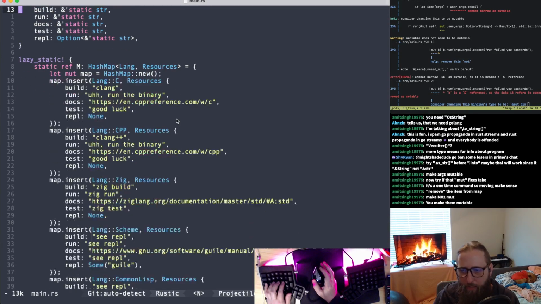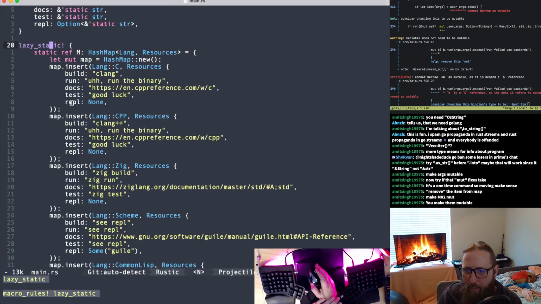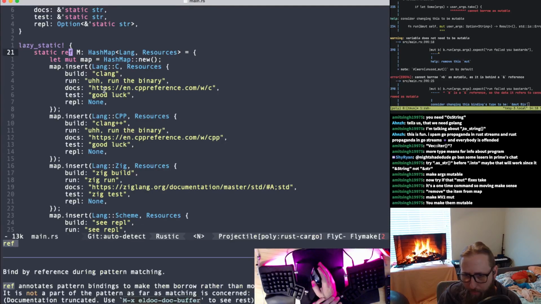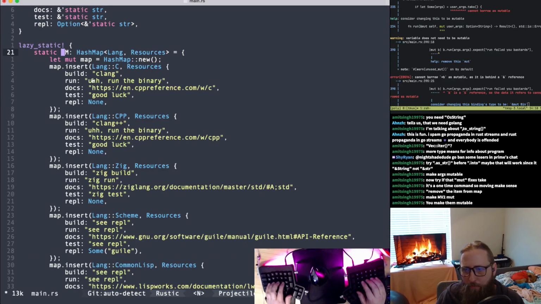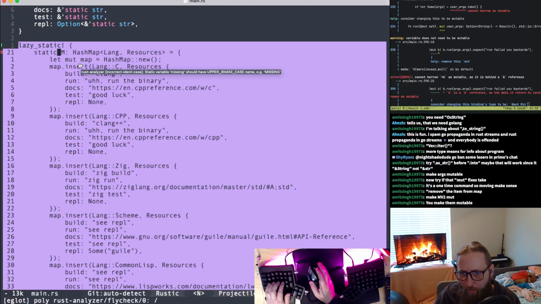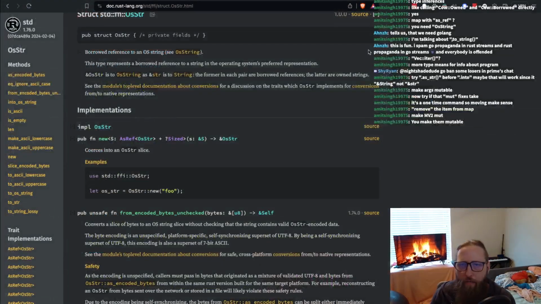I mean, making it mut makes sense, but I'm just trying to figure out. I don't know how lazy_static works, so I guess we'd have to figure that part out. I wonder if I can just take the ref part out. Does that do anything for me? Nope. Okay, let's look up lazy_static docs.